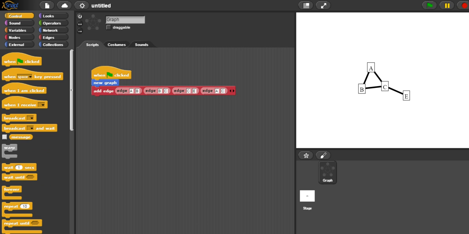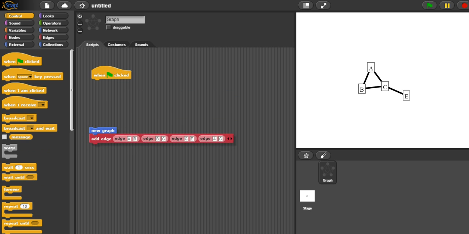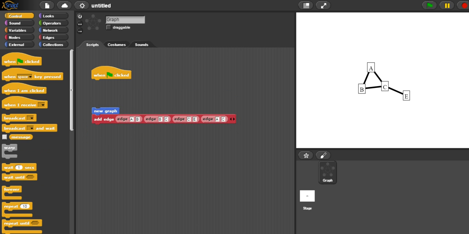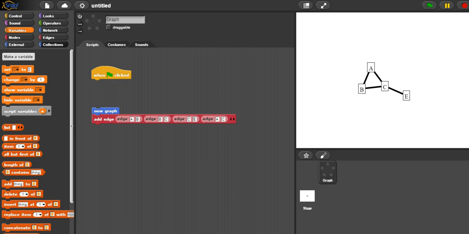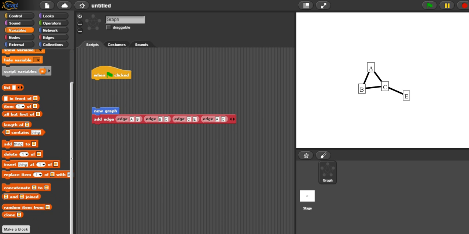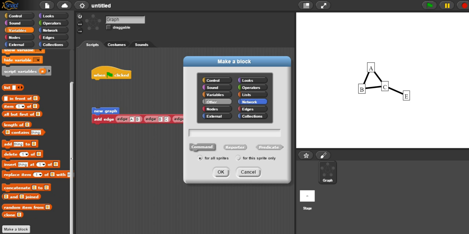Looks really beautiful, but there is room for improvement. I'm going to take this away here, and I'm going to actually create a block to define the graph. So underneath the Variables tab, if we go down to the bottom there is Make a Block. I'm going to make a block. I'm going to call it Make a Graph.